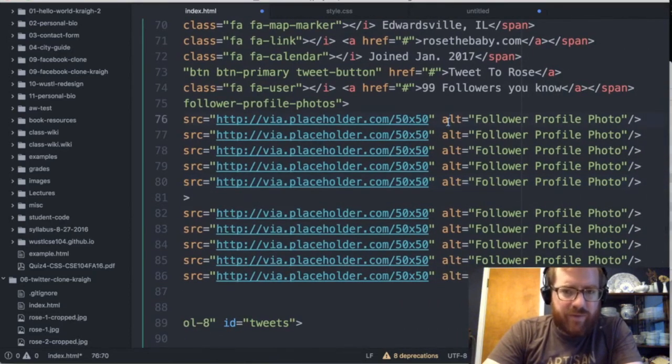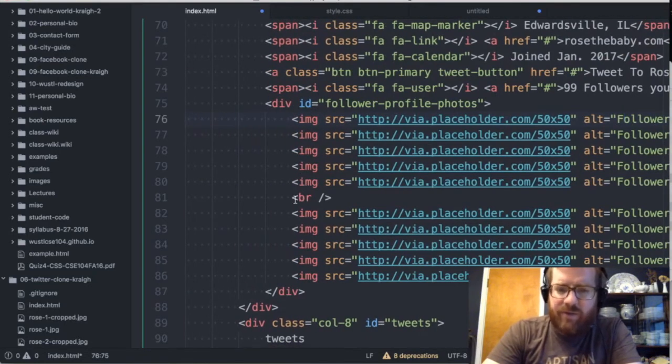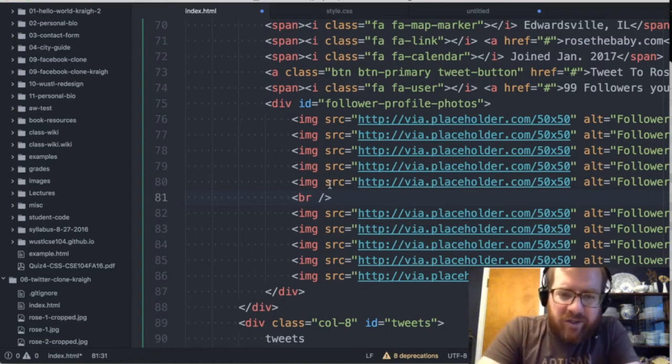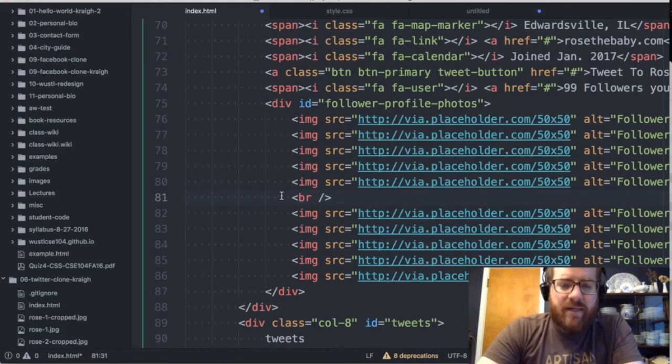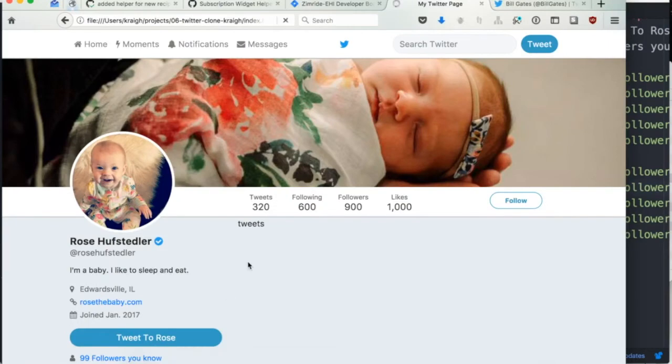and we're saying we want 50 pixels by 50 pixels for a square. We need to make sure we have an alt, so follower profile photo. So I've got 5 of them, and then I went ahead and used a break tag, and this is a good example of where a break tag is useful to just separate a new line. We could maybe put a class on the sixth one that says new line or something, but honestly, a break tag is just kind of the easiest way to say, okay, we need a new line here in the midst of these elements. I don't really have a problem with using a break tag in this type of instance. So let's go ahead and save that and see where we're at.